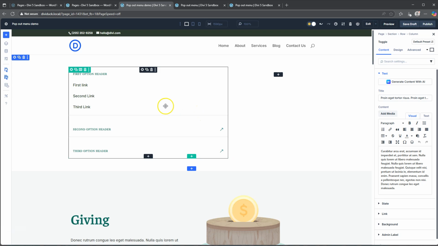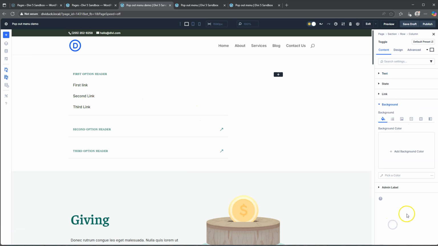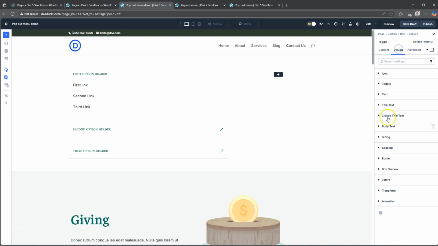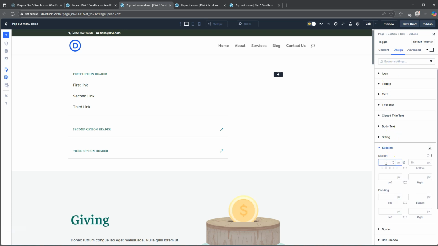Okay, so once that is done, we also want to make sure that we give this a white background. I mean, you don't need to, it depends on how you want to style yours, but just so that it stands out quite nicely when we view it, we want to make sure that we have a white background here. Then what we want to do is give this also a bit of spacing. So for top and bottom, let's give this 20.